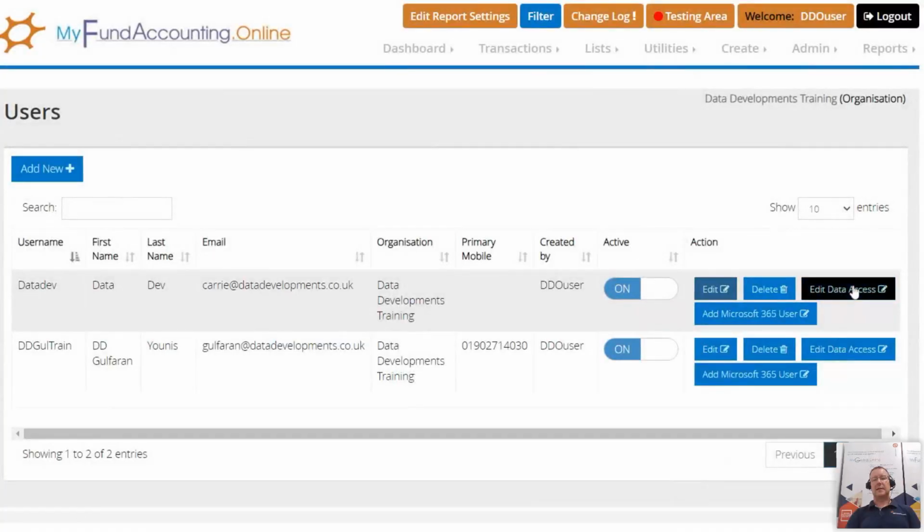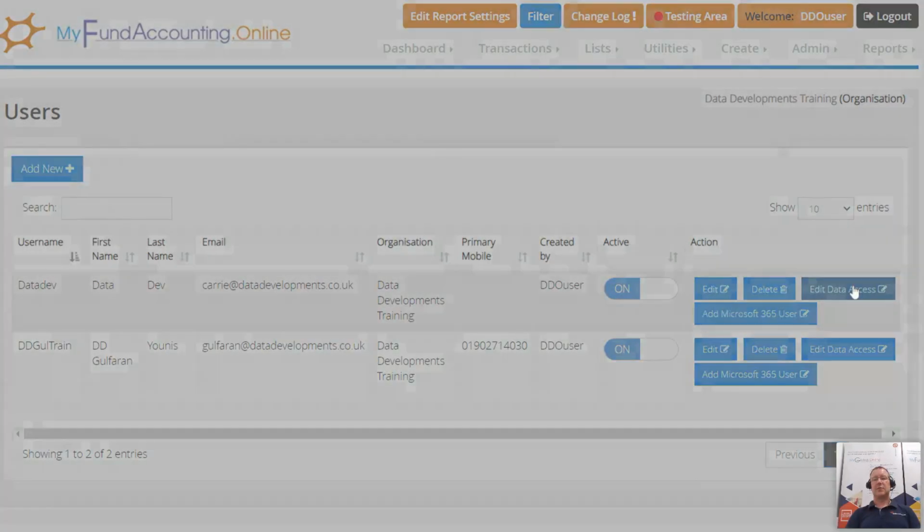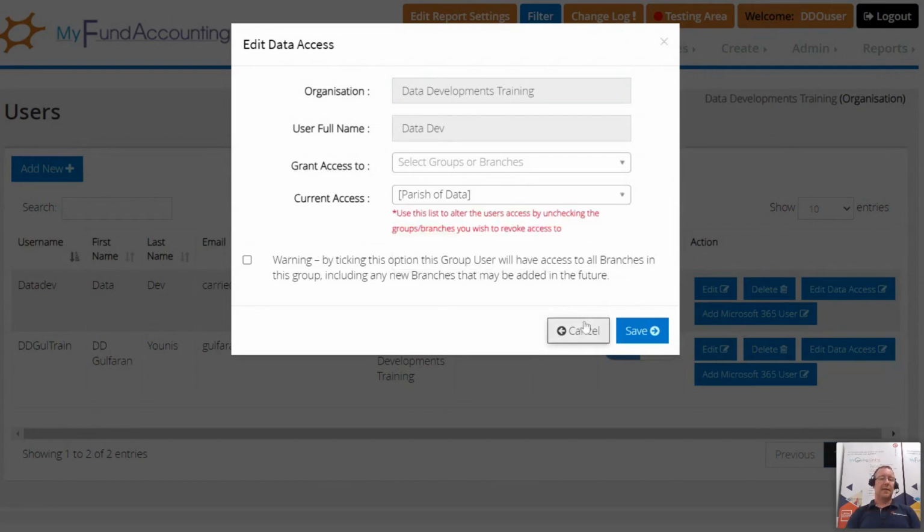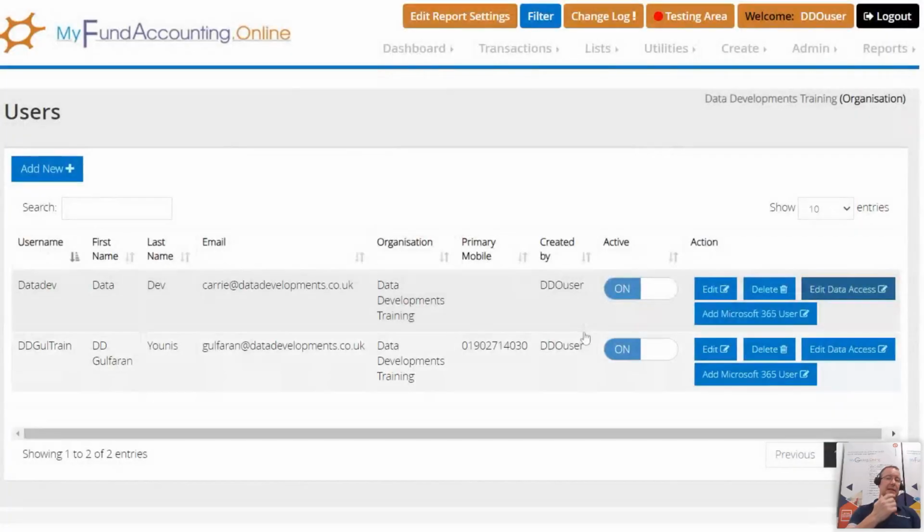And then under edit data access, if you've got more than one church or branch, this is where you can say, I just want them to have access to St Luke's or St Matthew's or the Wolverhampton branch. You can pick and choose or group more than one of them as to what they can and can't see. And then that person, the data dev user, would log into MyFundAccounting and just have access to St Luke's.